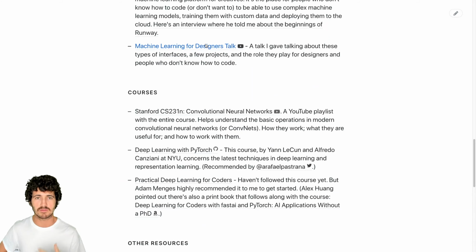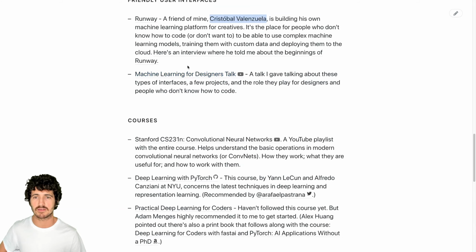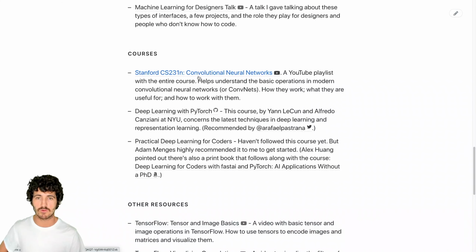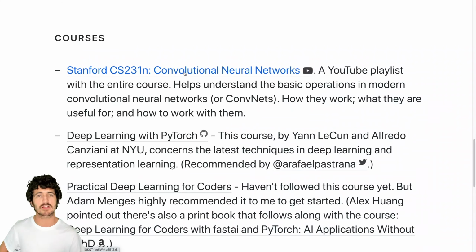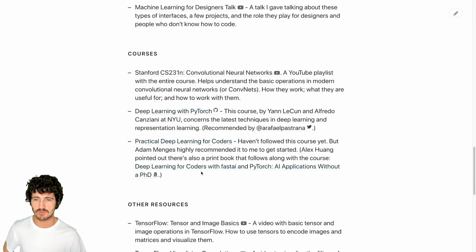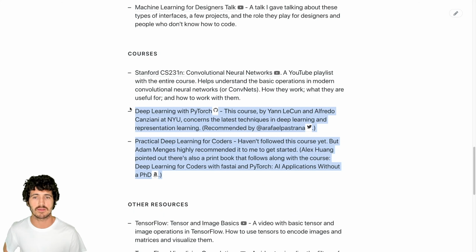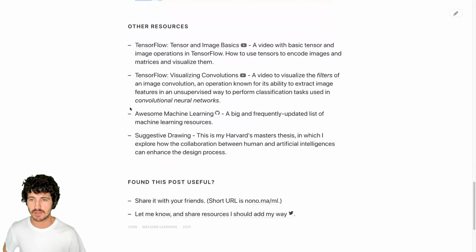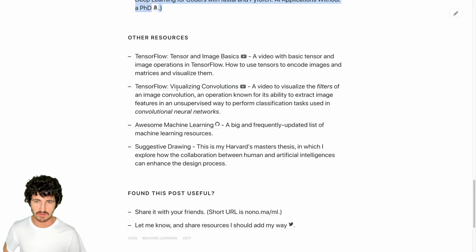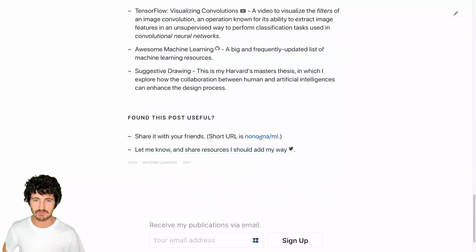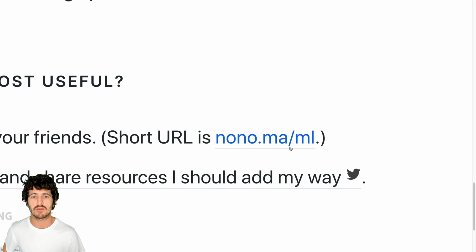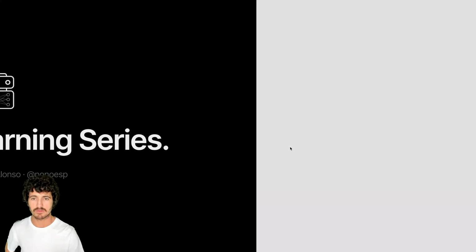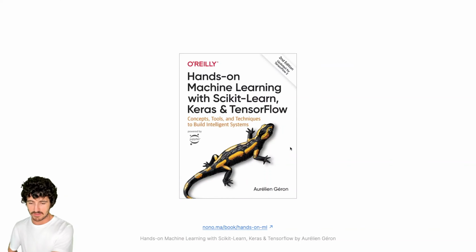There is a talk here that explains a bit more in depth how I understand the use of those tools in design. Courses: I'm following this course online, I'm watching the classes, and it's really instructive. So I'm learning a lot about convolutional neural networks. And these other two I haven't gone through, but they seem really promising. Some other videos I have, some resources. So yeah, that's here at nono.ma/ml.